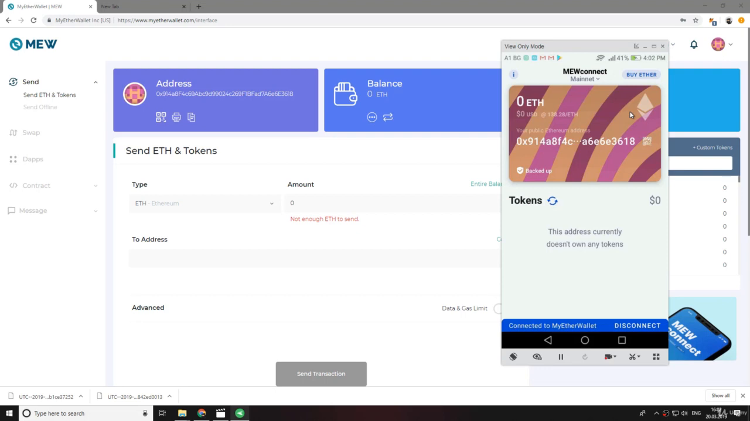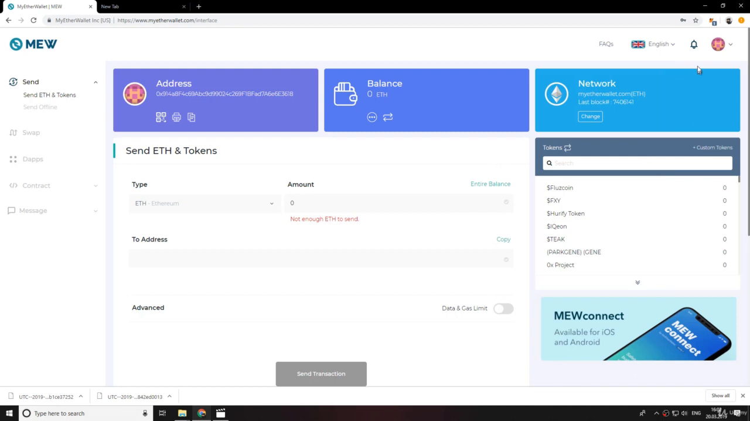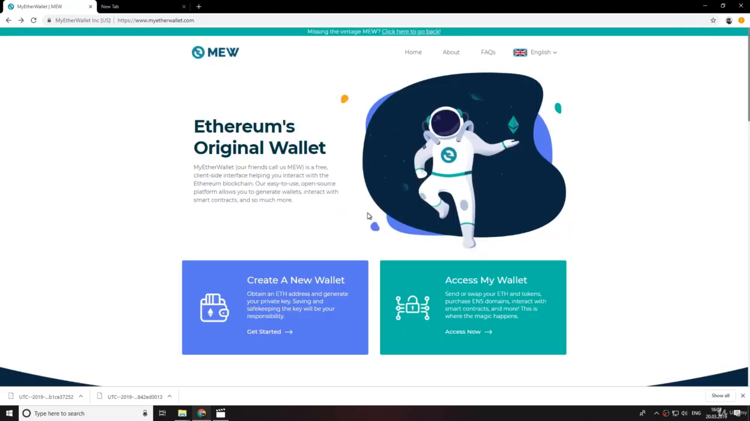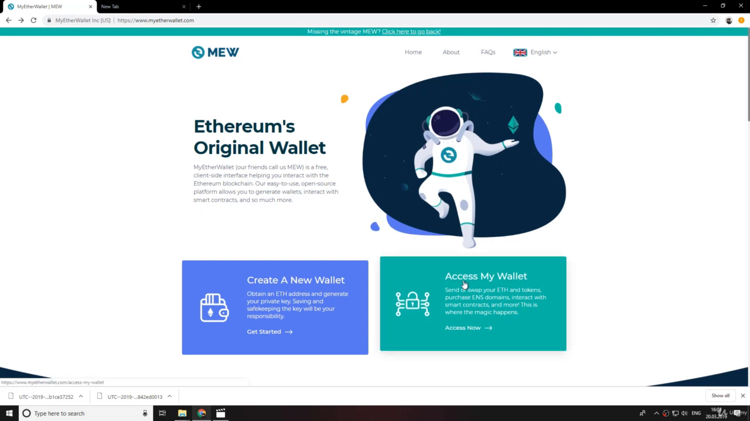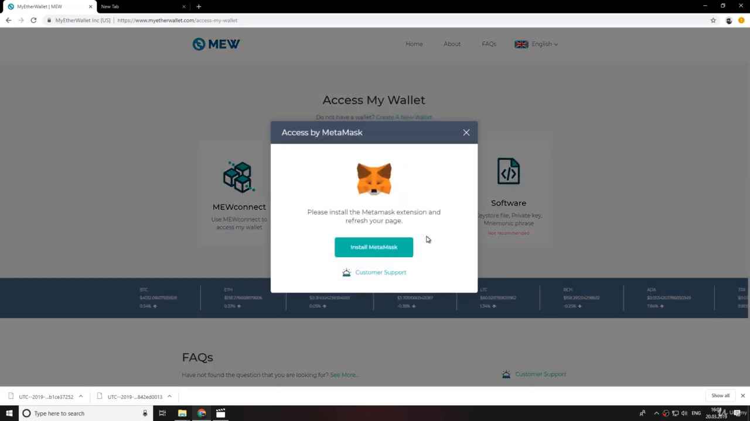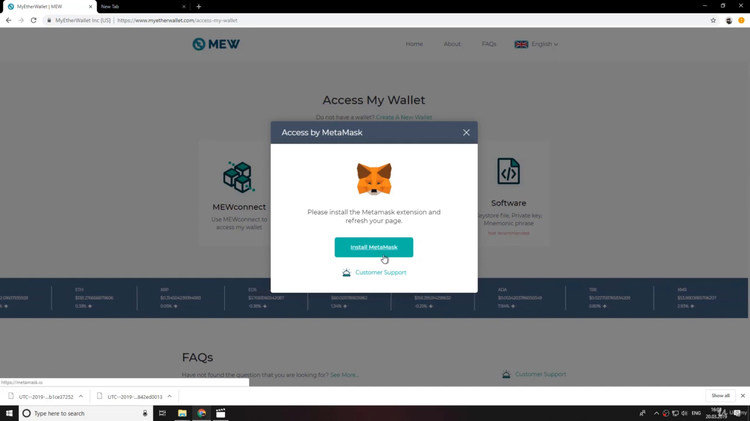And now I'm going to show you how you can create your wallet using MetaMask. So let's close this and log out from our account. Now, in order to connect to MyEtherWallet through MetaMask, we need to install it. Click on Access My Wallet here. After that, choose the MetaMask option. Now, this should prompt you to install MetaMask, so click that here.